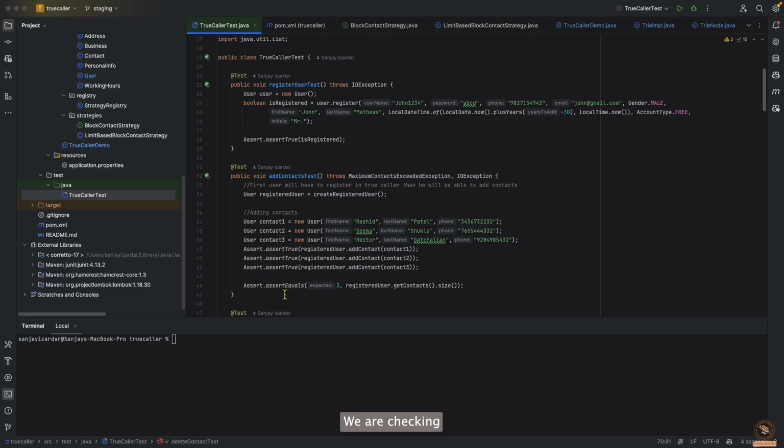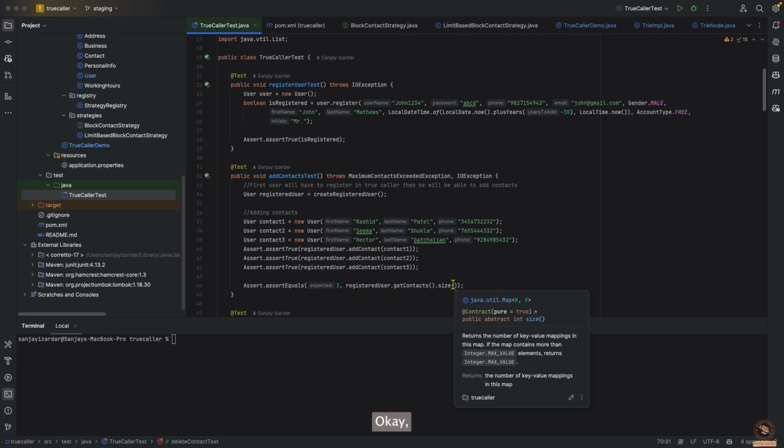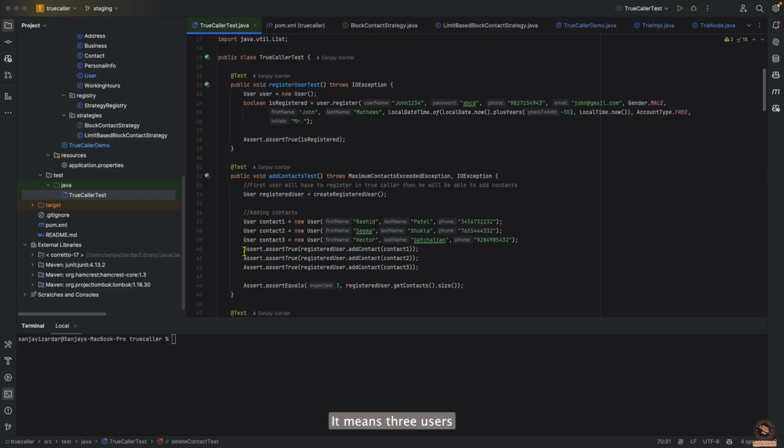One more test we are checking. After adding these 3 contacts to the registered user contact list, we will check the registered user contact size. Okay, if we are getting 3, it means 3 users have been inserted in the registered user contact, and this test case will pass.